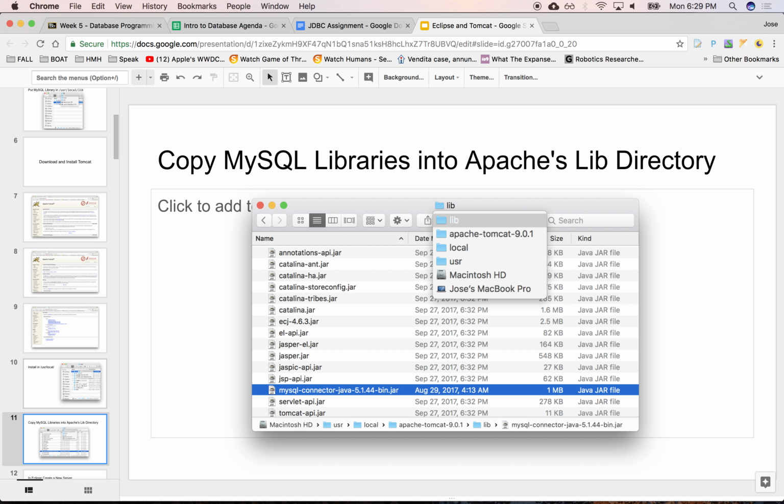Yes? We're going to explore both ways of doing it. First, the standalone Java application connecting directly to a database. And we're also going to explore the Java running inside of an infrastructure way of doing it. So for this second one to work, we need to copy the MySQL connector jar file into Apache's lib directory.